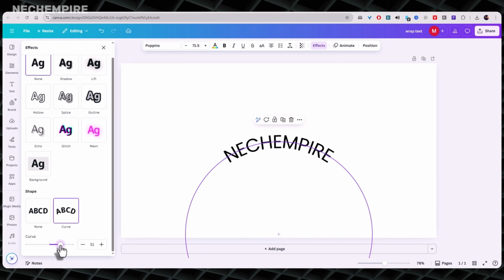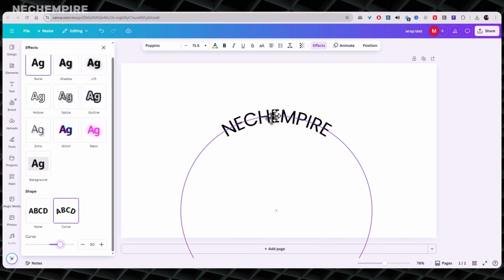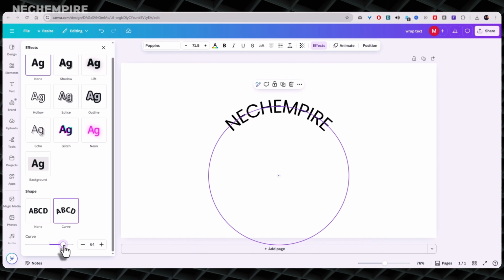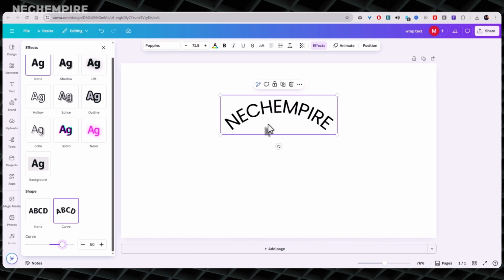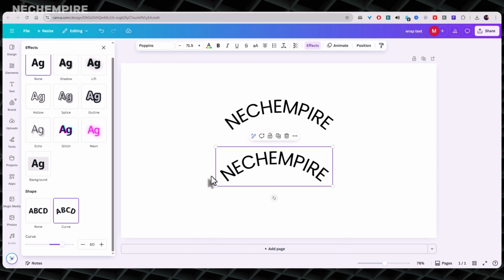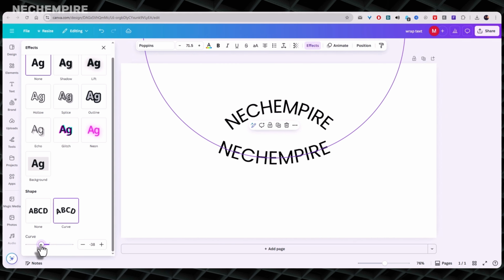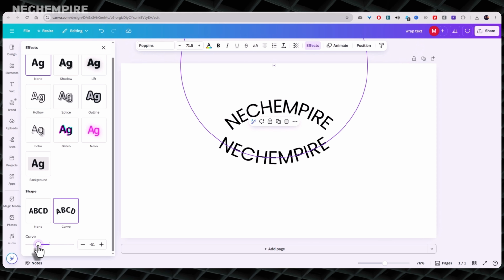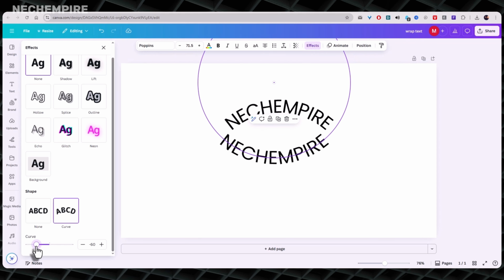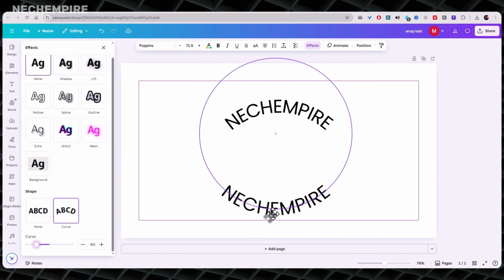What if you want text on both the top and the bottom of your circle, like a real badge or logo? Super simple. Just duplicate the text box you already curved. In the second one, drag the curve slider in the opposite direction. Then move that second line of text underneath the first. And now you've got text wrapped all the way around a circle.